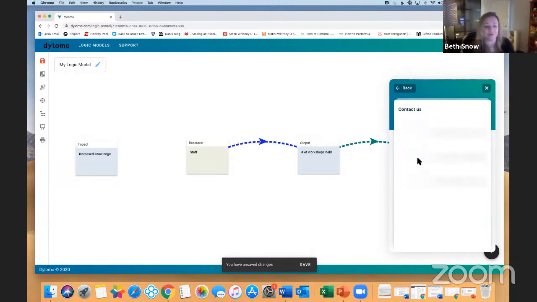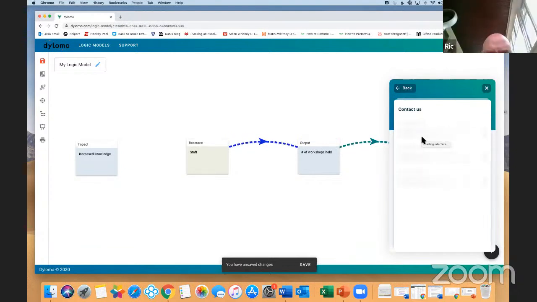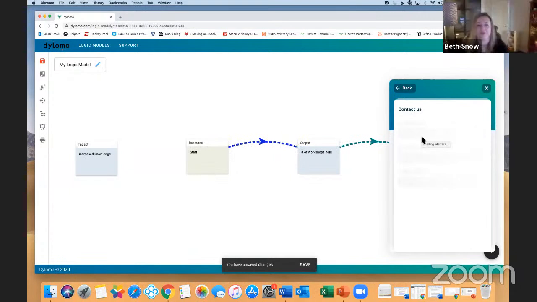But there will be a form here that allows you to say, like, I found a bug in the software, or there's a feature I'd really like. I'd really like this to be able to do X, Y, or Z. And we'll get that email, and then we'll get back to you. So I think that's sort of the tour of how this works.